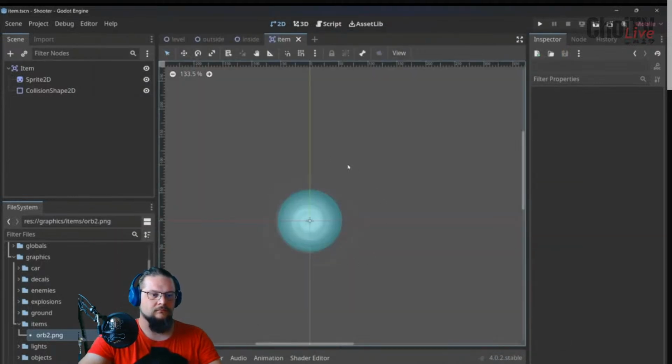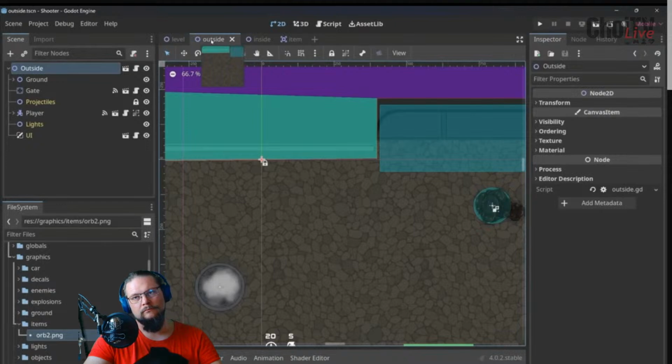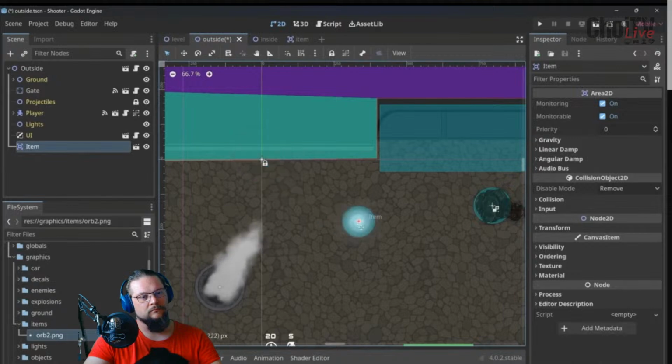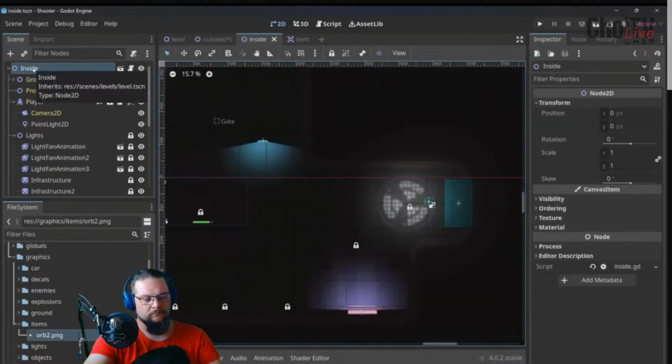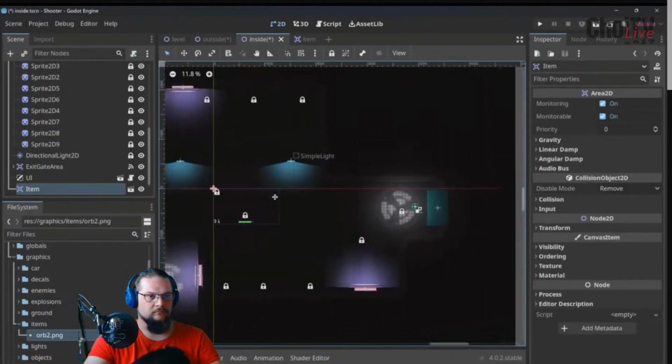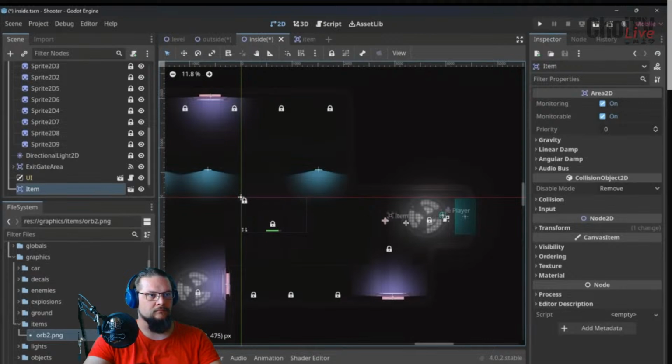Now we have one item, and let's test it right away. I want to place one inside of the outside area, so item, and place it somewhere here. And then the same I want to do inside of the inside level and place an item in there as well, just to test if they are looking good. And the item right now is here. And let's place it in the dark so we can see what's going on.